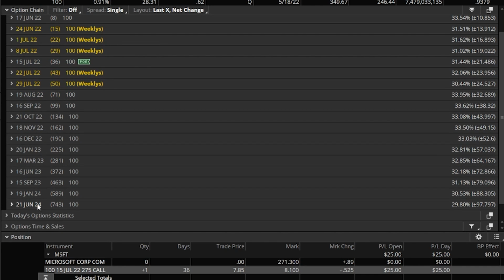Looking just to the right of those expiration dates, you can see in parentheses how many days out that is. So 21 June of 2024 is 743 days from today. Just to the right of that, you can see the number 100 next to each of these, and that simply means that these are standard options contracts. They all represent 100 shares of stock.